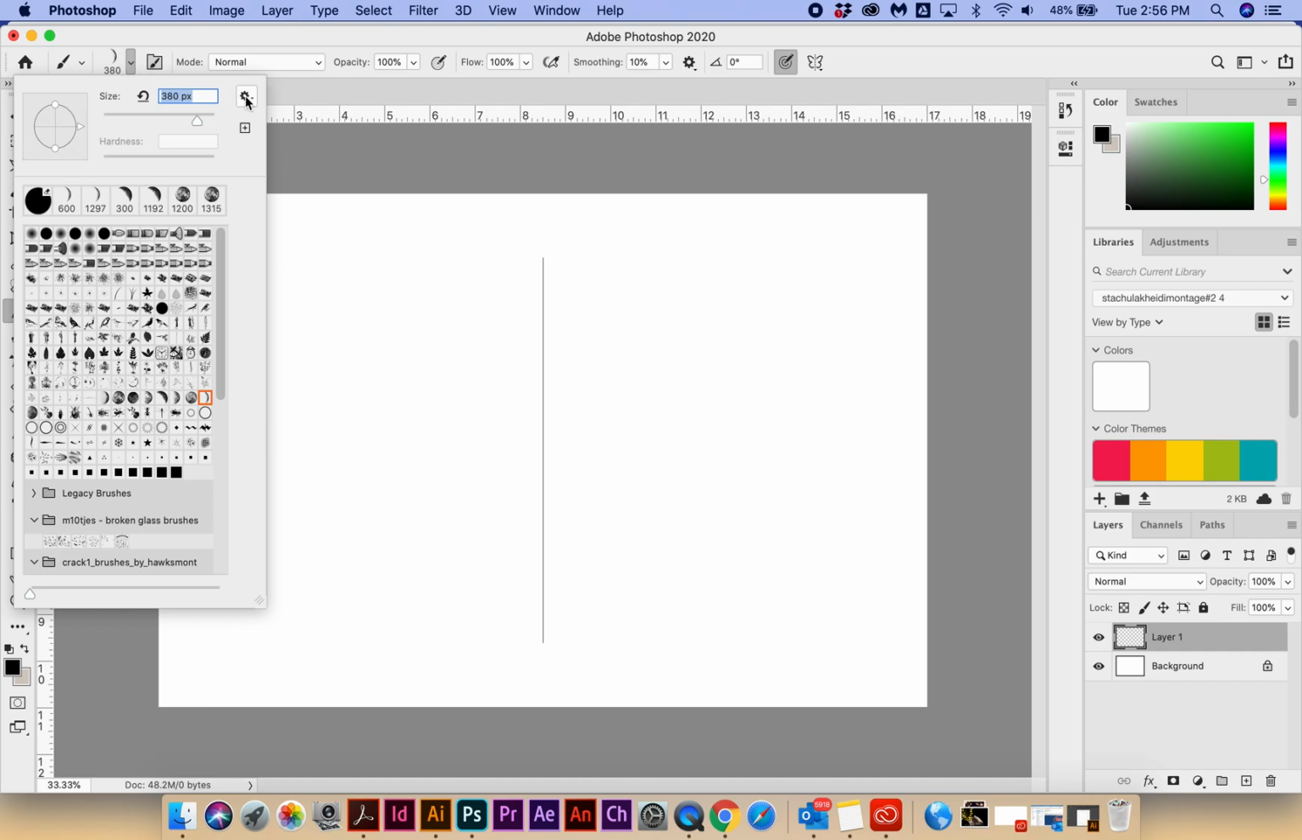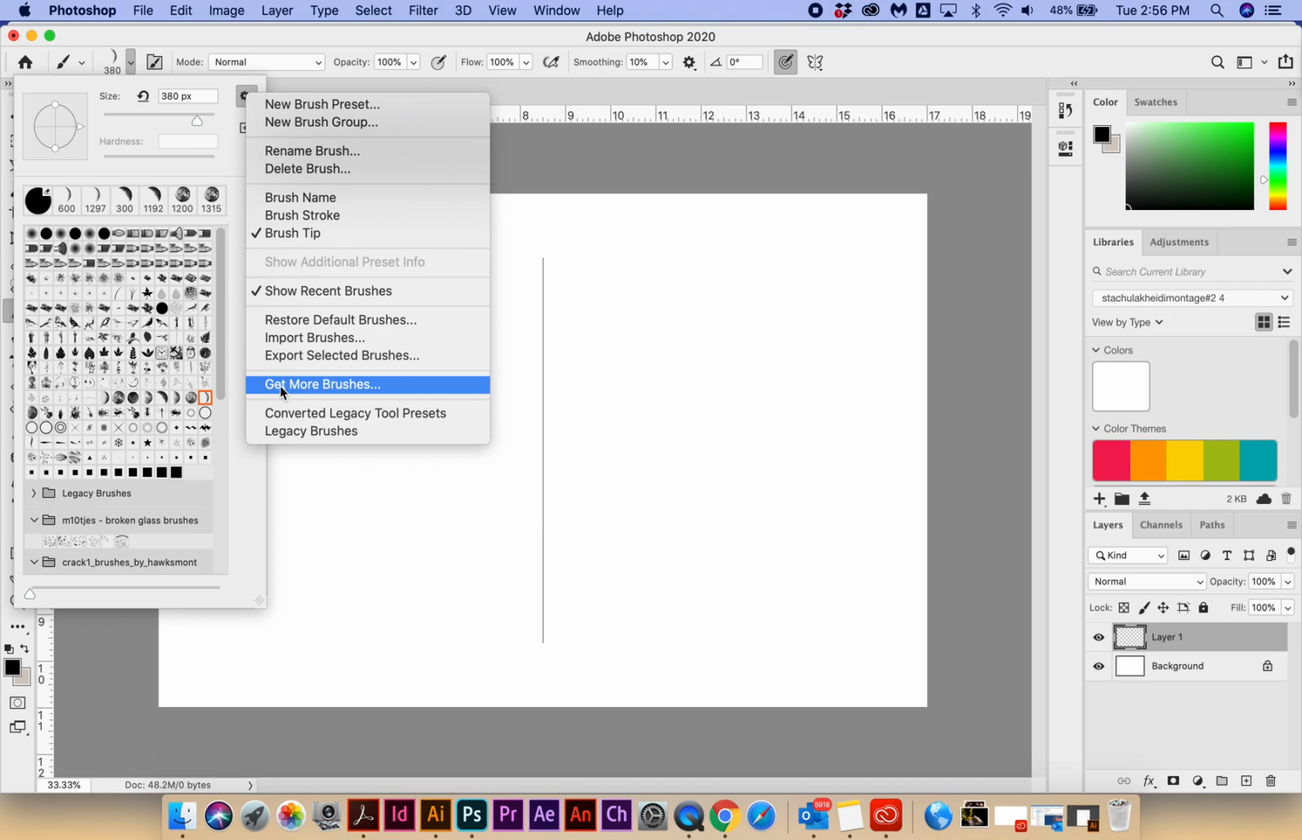All right, so I'm going to go to the gear, and if you say get more brushes, you can go online and download tons of brushes. Some of them are free, some of them cost prices. You can also go to Google Chrome and go to VectEasy and Brush Easy and all these different places that you can find free brushes. So if you have an idea in mind, there is tons out there.